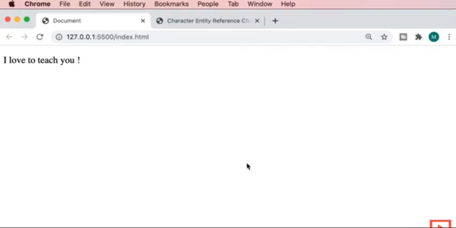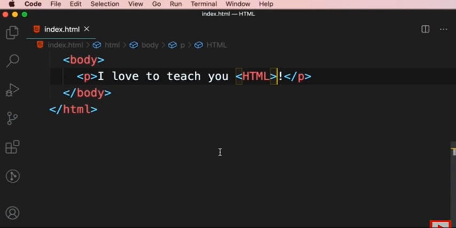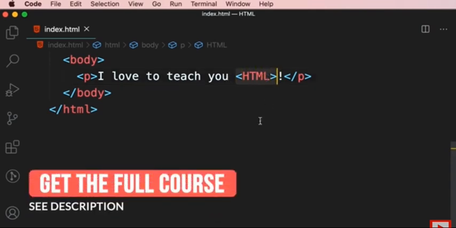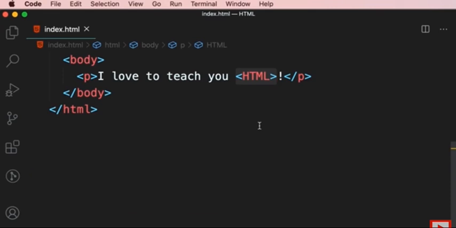Now, back in the browser. Look, where's our HTML word? It's not here because the browser interpreted this as an HTML tag. This is not what we want. We want to display this exactly as is. So to solve this problem, we're going to use HTML entities.